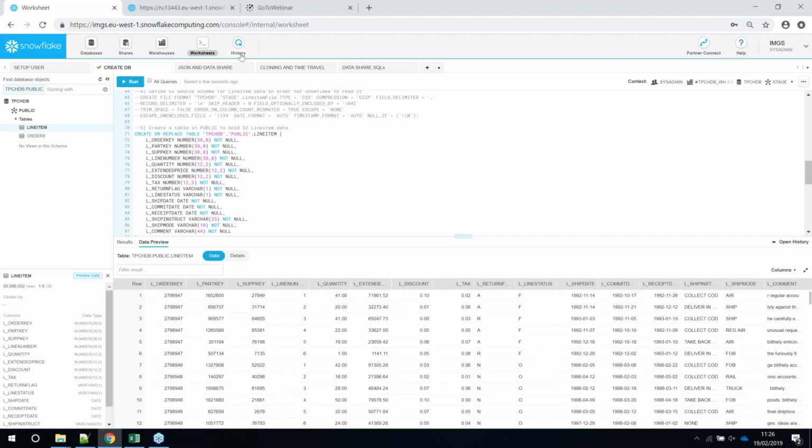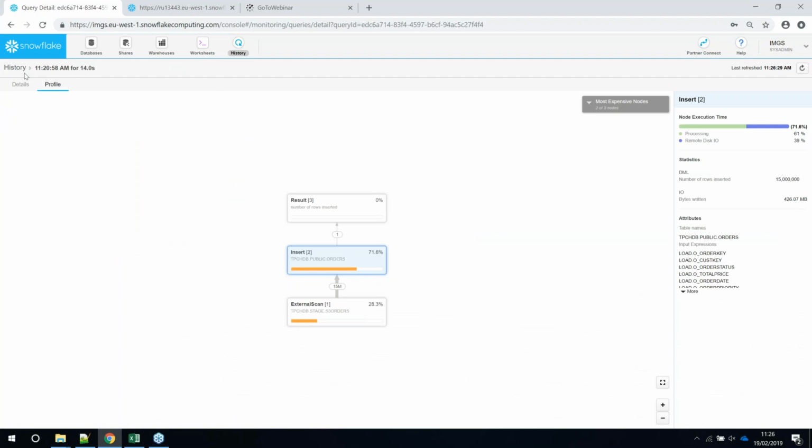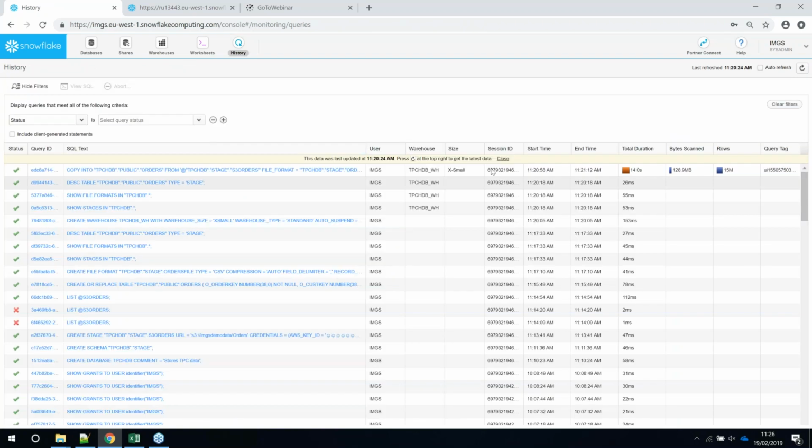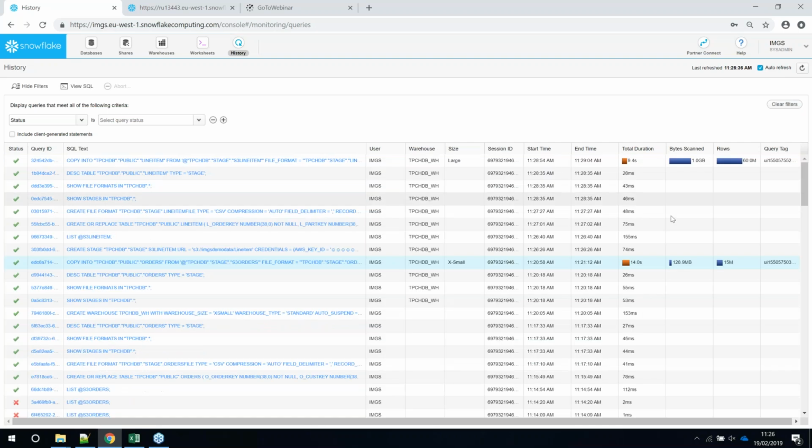Now let's see if we have performed any better. I'll click on the history tab, go to my history, and click on auto refresh. Now you can see that earlier we loaded 15 million rows and it took us 14 seconds, but this time we have loaded 60 million records in just 9.4 seconds. So we have loaded 4 times the data we loaded earlier, and that too in half of the time. That's a massive improvement in performance, and that too on the fly.